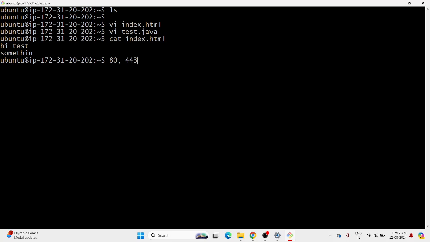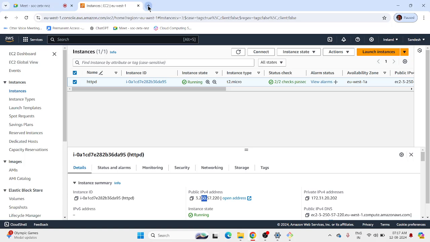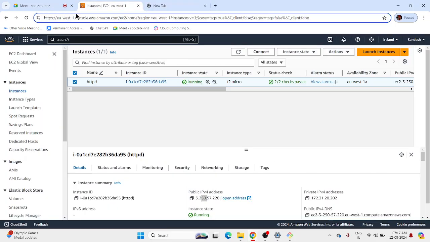Apache and HTTPD are both the same. Remember again, Apache and HTTPD, both are the same. There is no difference, just the package names are different. HTTPD we use in CentOS and Red Hat. Apache we use in Ubuntu. That's it. There is no other difference. Both are the same.